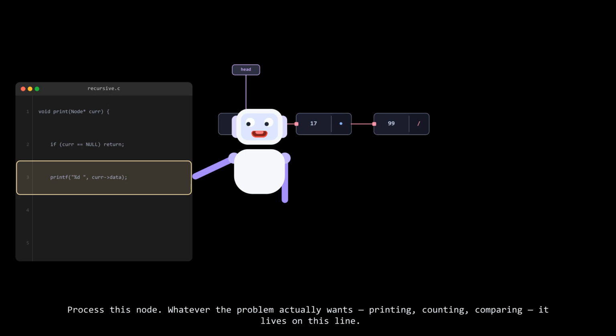Process this node. Whatever the problem actually wants, printing, counting, comparing, it lives on this line.